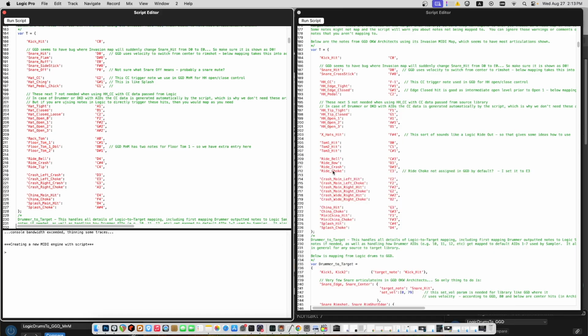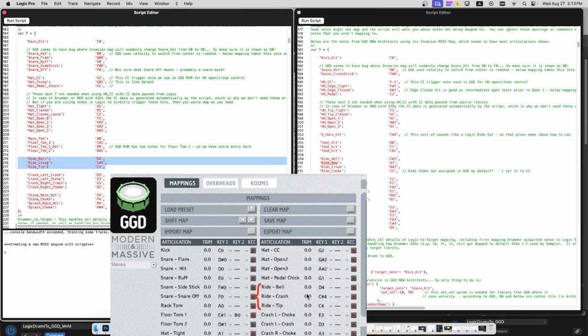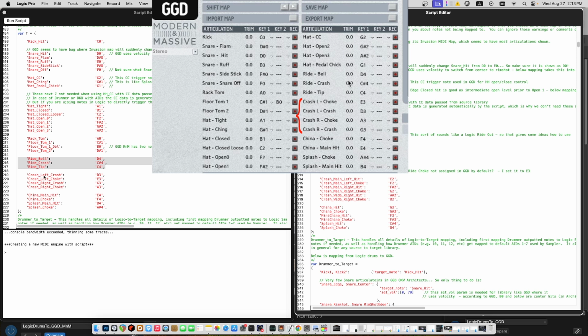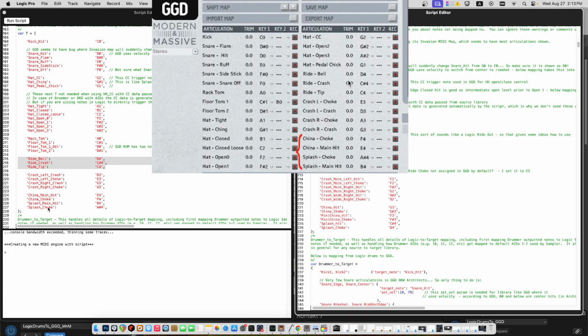Then on the ride side, Modern and Massive does not have that choke, so that goes away here. And also it doesn't have a bow, but it has a tip. So that's what the ride hits look like for Modern and Massive. And then for the crashes, all we have is this crash left, crash right, with their choke articulations as well. And likewise with a China and a splash with their choke variations.